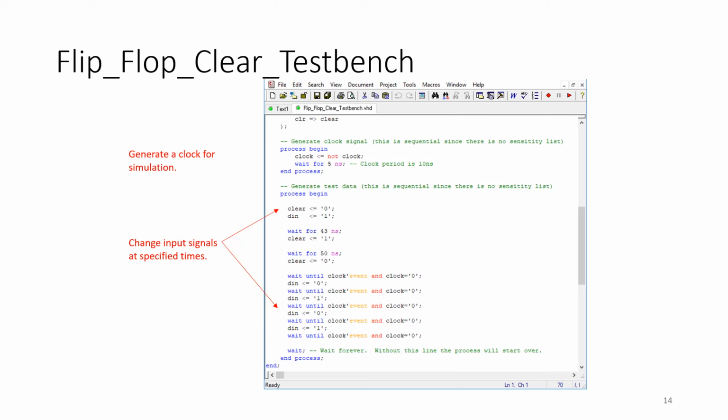43, I believe it doesn't conflict or match any of the changes of my clock cycle. My clock cycle changes every 5 nanoseconds. So this will not interfere or coincide with any transition period. Clear, 1. Now clear is high, so I want to clear my waveform. Wait 50 nanoseconds, clear is 0.